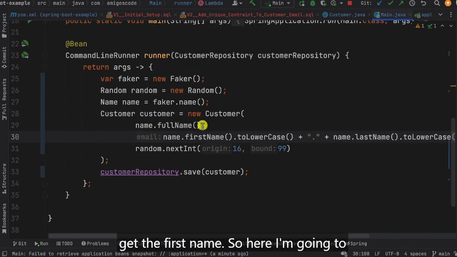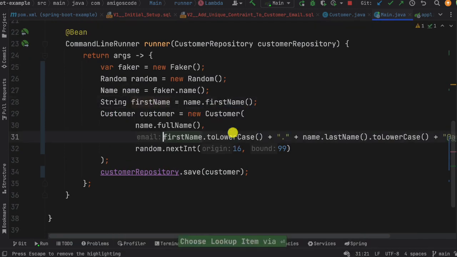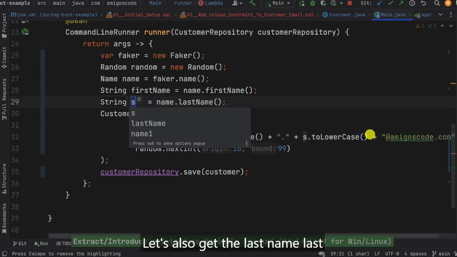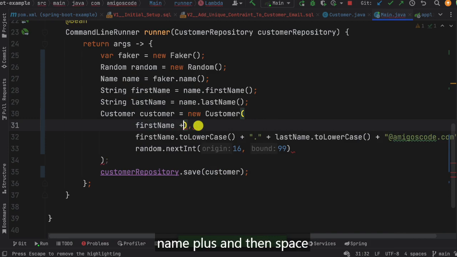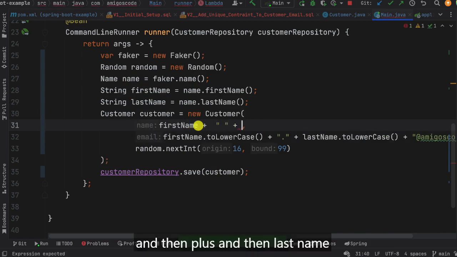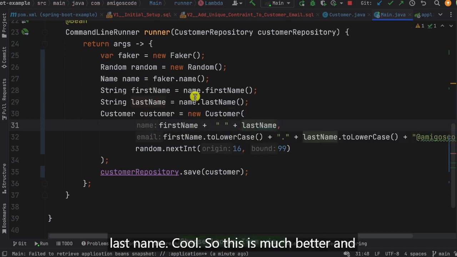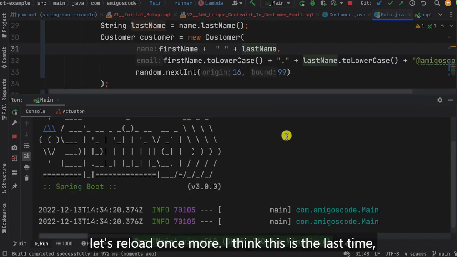Let's get the first name. So here I'm going to extract this, and I'm going to say first name. Let's also get the last name. Last name, just like that. And then here I'm going to say first name plus, and then space, and then plus last name. Cool. So this is much better. And let's reload once more. I think this is the last time, I swear.